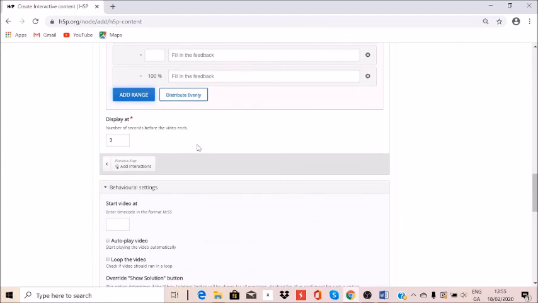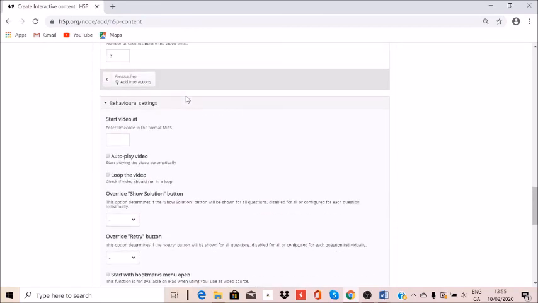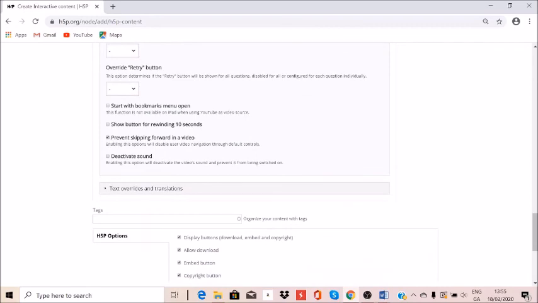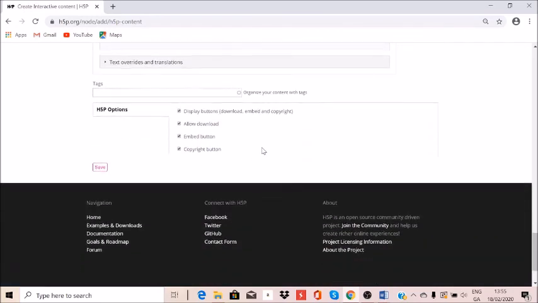And you can actually enter here at what point towards the end of the video that this summary task displays. Again, behavioral settings, as I mentioned previously, are here, including preventing skipping forward in the video. So when you're happy that you have all your content inputted, you can click on save.